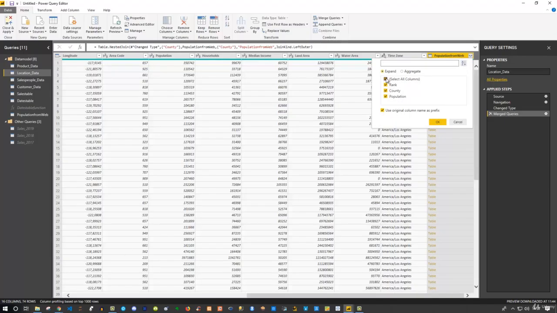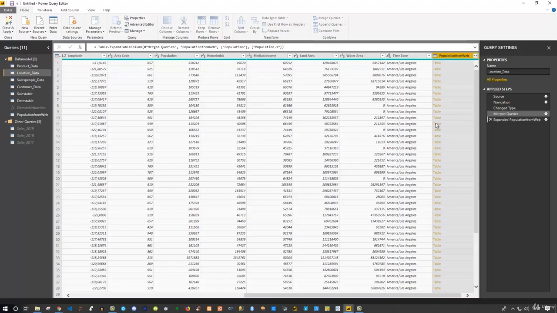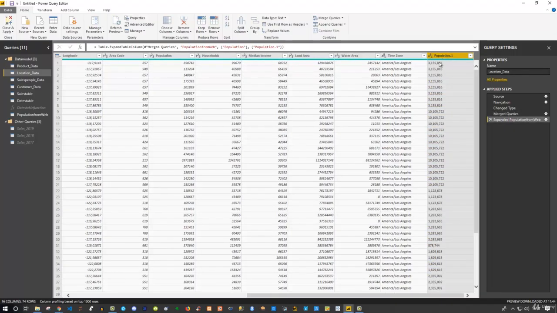In our case, we do not need all of them, so you can simply deselect them and only select the population, because we do not need the county as well as the rank for the specific cell. All we need is the population from the web. And we also deselect "use original column names as prefix", because if we keep this, then the new column would be called population from web dot population instead of only population. So we click OK, and we can see that now population has been extracted here, and we can see all the different values for the specific countries.